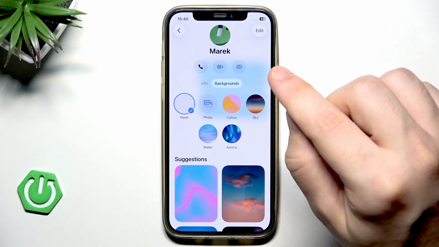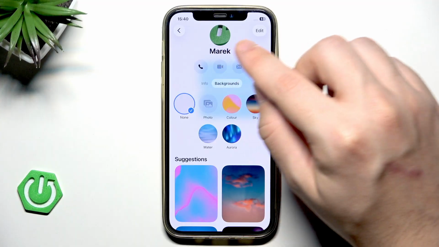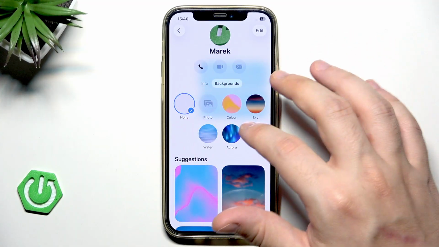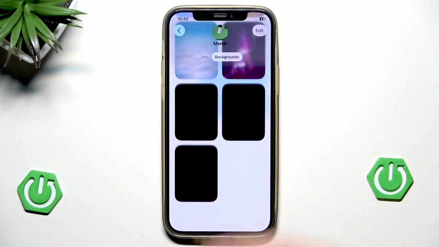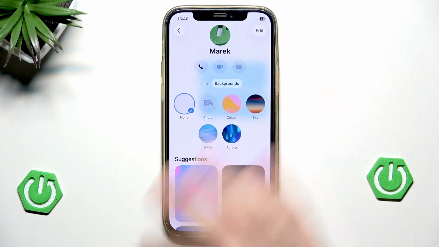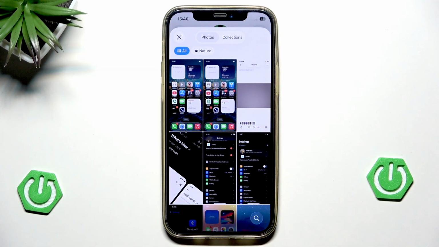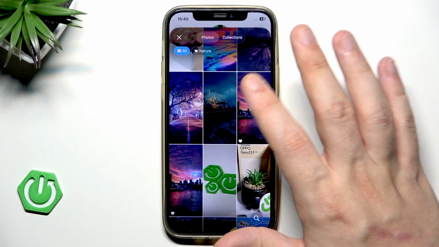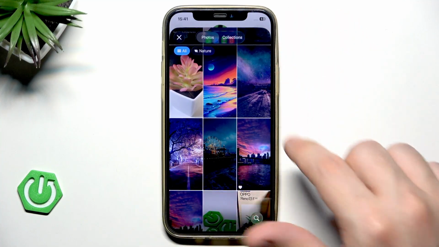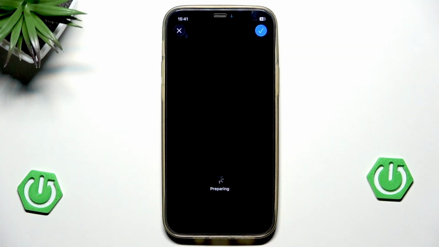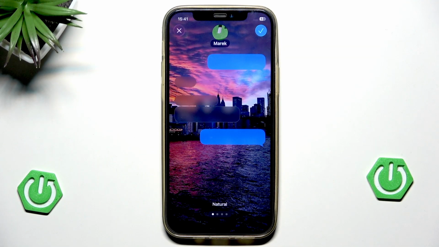Okay, select the backgrounds once you have typed on the name of your friend, and now we have all of those suggestions right in here, but we can select our own. To do it, simply select the photo. Now our gallery launched, and now let's say that I want to use that one. Simply select it. In here we have a preview how it will look like.